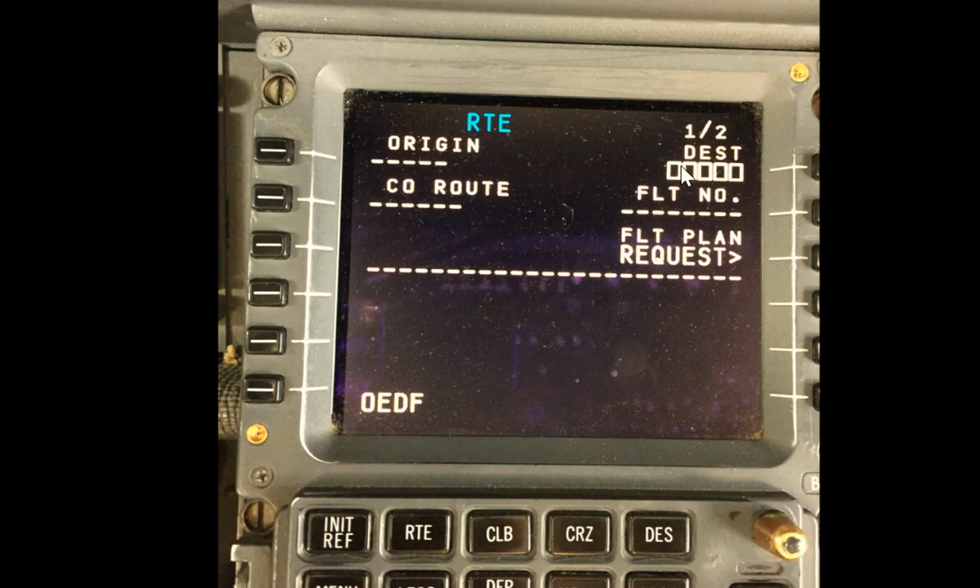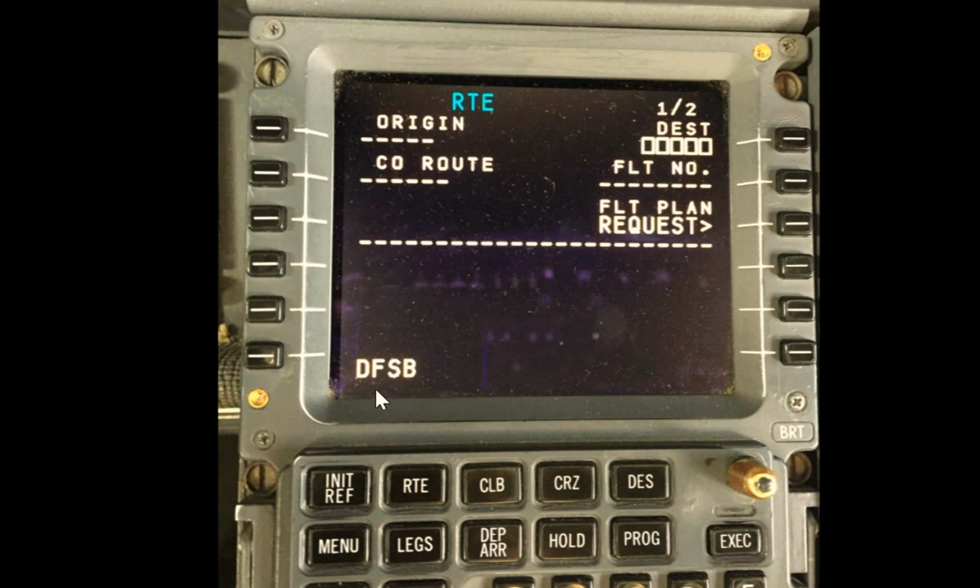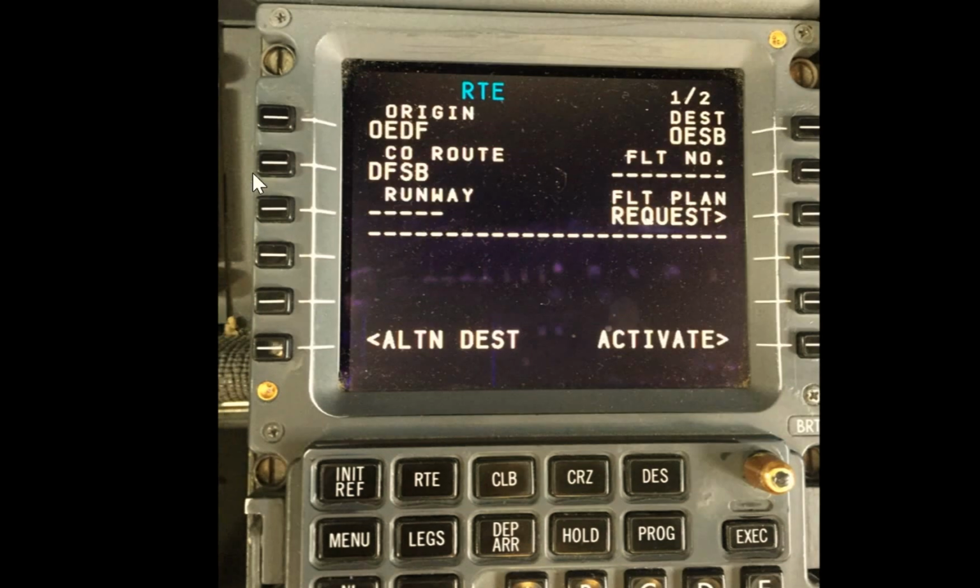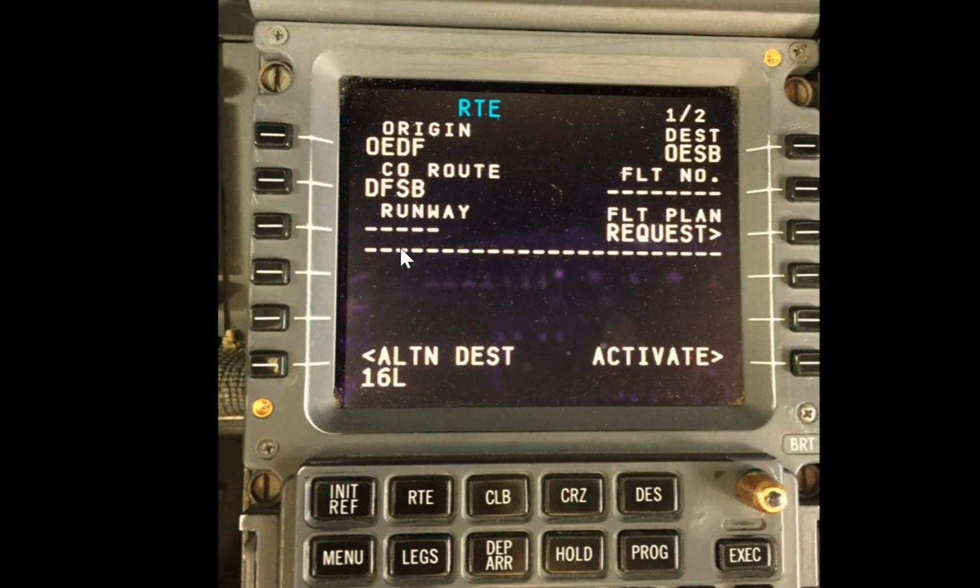In this example we will be doing the company route, going from Dammam to Al-Ahsa. In the scratch pad, put Delta Foxtrot Sierra Bravo, and then line select to the company route. And then put the runway. We are using runway 16 left in this example, so 16 left in the scratch pad, then line select to the runway.